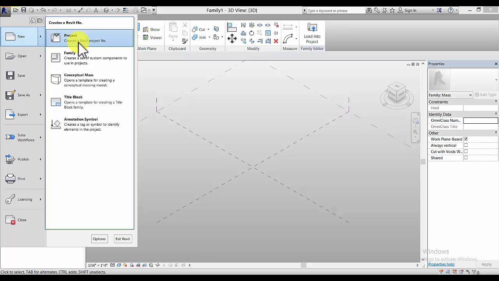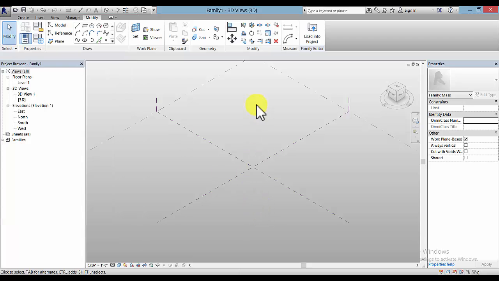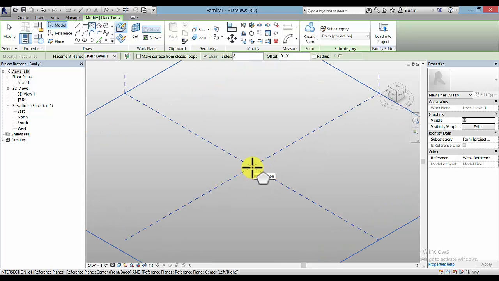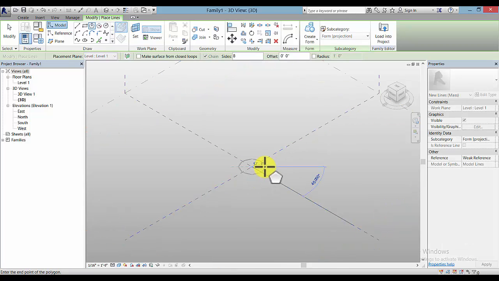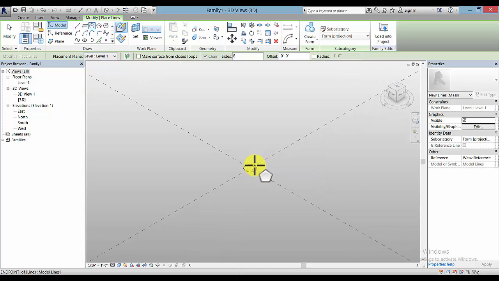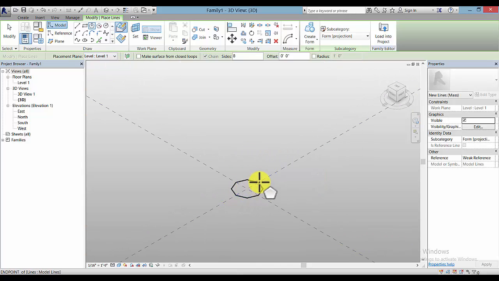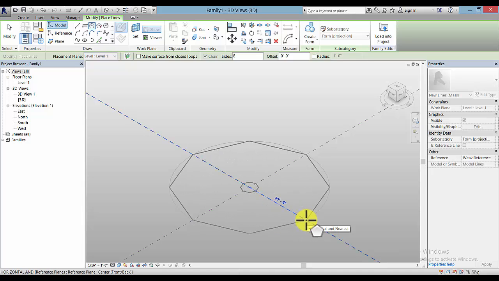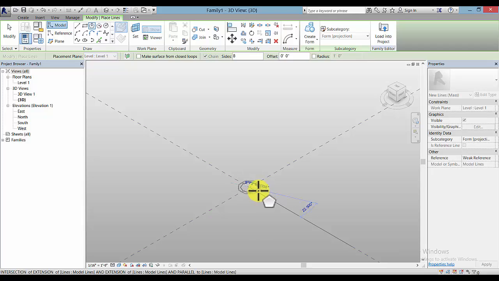So let's get started by creating a new conceptual mass family, and then in the draw panel pick this polygon. If you change the sides to 8, and in the level 1 here I can pick the intersection of these two reference planes as my start point or my center. Here I'm going to draw a real small polygon, and then like I said, I could have drawn just a line and then used the midpoint of that line, but here I'm using the two intersections to draw the other one. And now I'll go ahead and make sure that it's lined up with the other polygon in its sides.